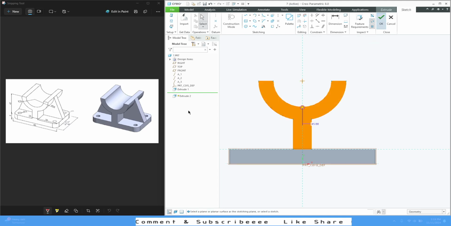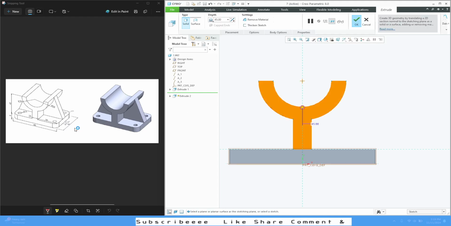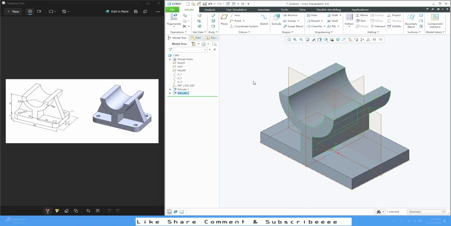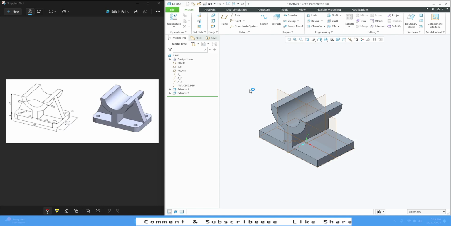You can press OK. It is going throughout the width, which is 50. So make sure it is symmetric. Change it to standard orientation so you can see it clearly. Make it 50. OK. Done.